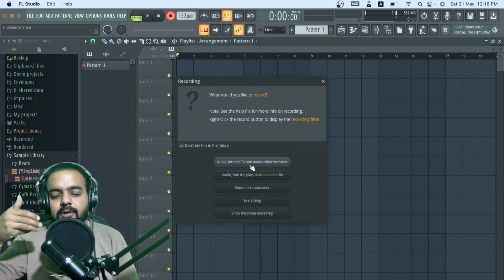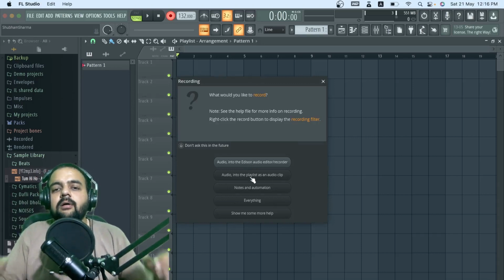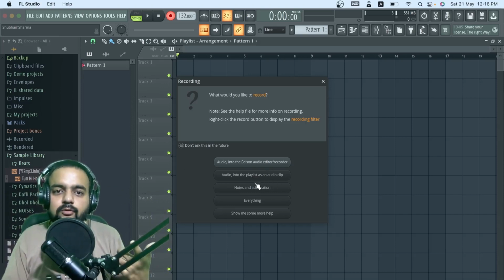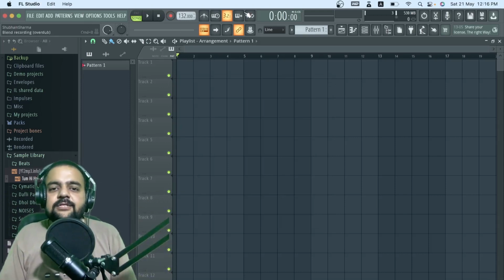If you want to record audio, like this is the microphone, and you want to record your vocals or guitar or whatever, then you can record it from here. And if you want to record the notes from the MIDI keyboard, then there is an option for that too. So this is the recording button. We will see it in future videos. Here we will see these buttons.